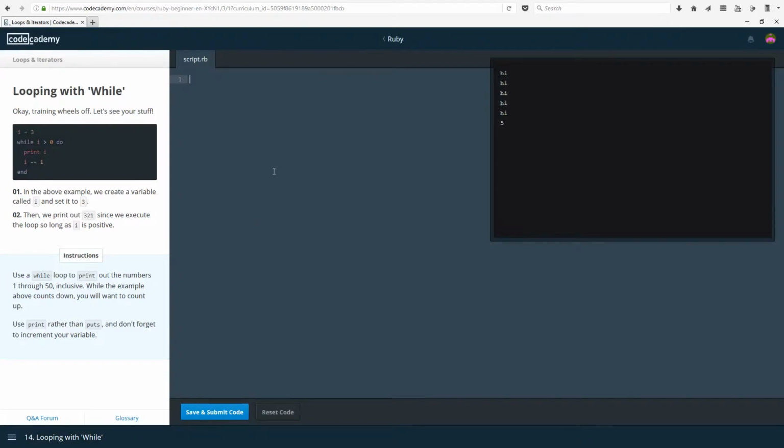So we're going to be starting with the while loop. Let's see what we have learned then. In the above example, we create a variable called I and set it to 3. Then we have a while loop, so we print out 3 to 1 since we execute the loop so long as I is positive. Because I is 3, while I is more than 0, so as long as it's 1 or more, in this case anyway, because we were talking about integers, it's going to print the value of I and decrease I by 1. Once I reaches 0, it's going to end. And that will result in 3 to 1 being printed out. So that's just a refresher of how it's used.